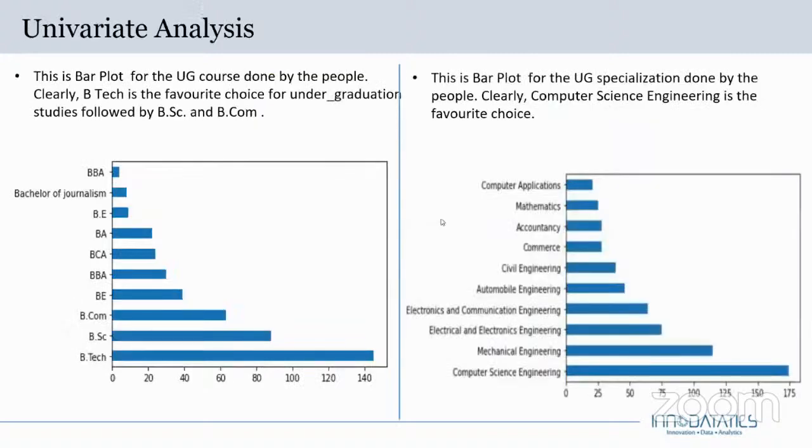These are the two bar plots. The first bar plot is for the UG course done by the people. Clearly, BTech is the favorite choice for undergraduate studies, followed by BSc and BCom. The next bar plot is for the UG specialization done by the people. Here, clearly, computer science engineering is the favorite choice. Next slide.